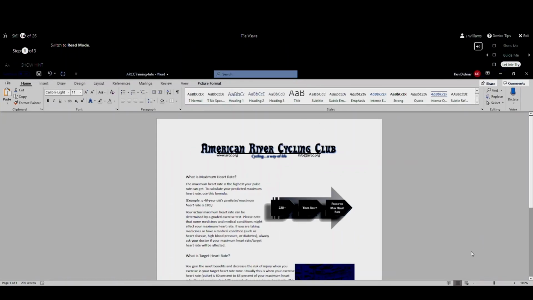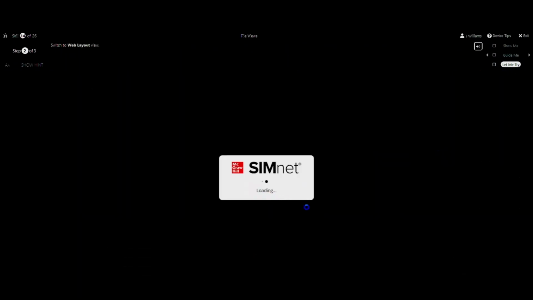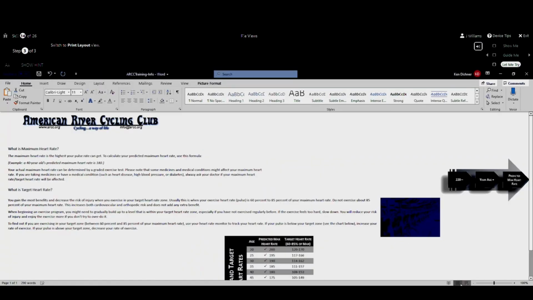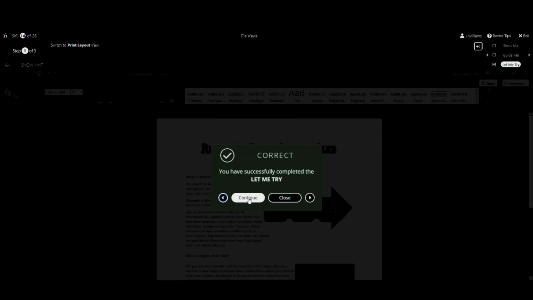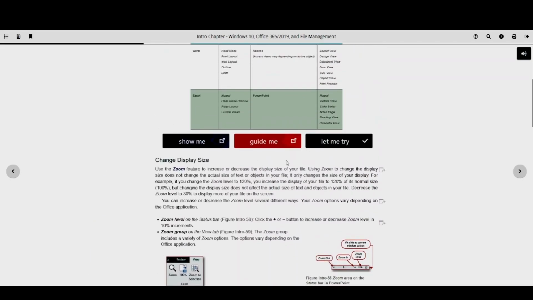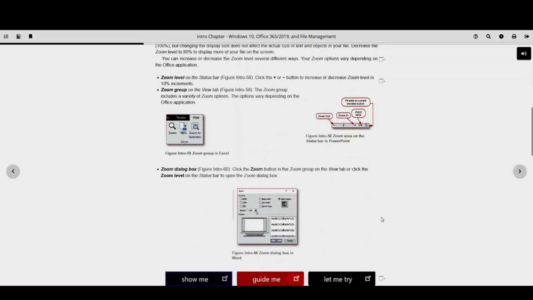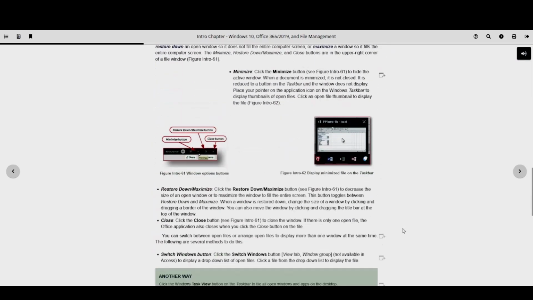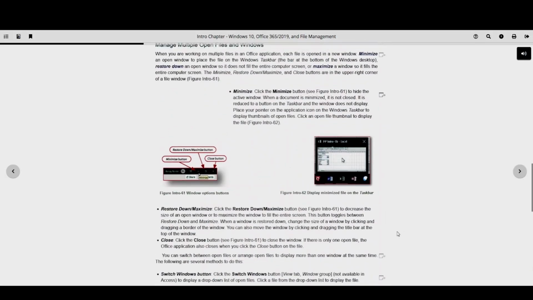So starting over, it says switch to read mode, next. The second step, web layout view, is this one, next. And then this one says to go to print layout view. I'm going to hit continue, and now that one is done. So I can come in here, exit out of that portion. This is what we just finished. And I know that in this particular page, there was 2 tasks. So this one right here is going to be your second task. And if I scroll down, I can see that there is no more tasks.